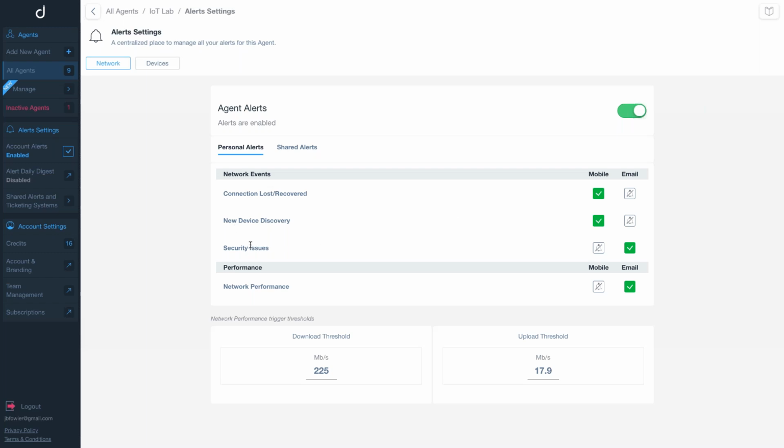We're going to talk about security alerts as well when I show you a little bit about what we do there, but also network performance alerts. This is at an ISP level.